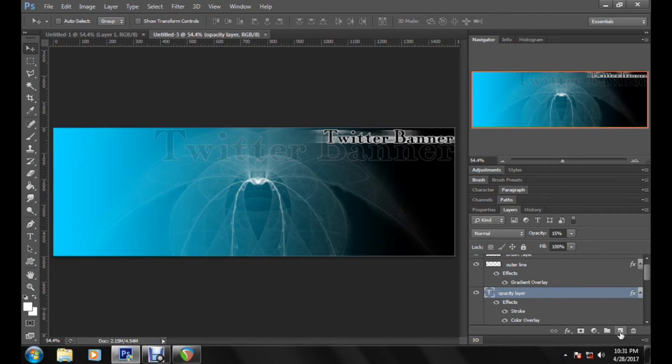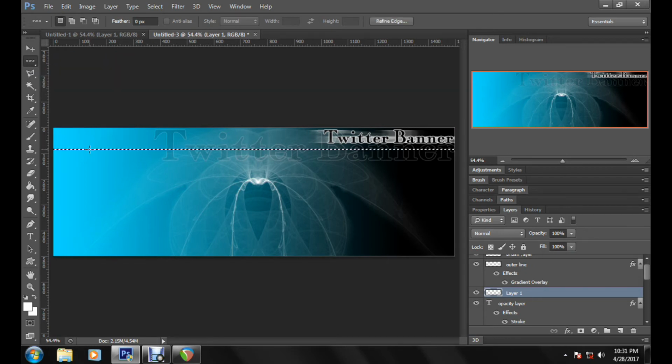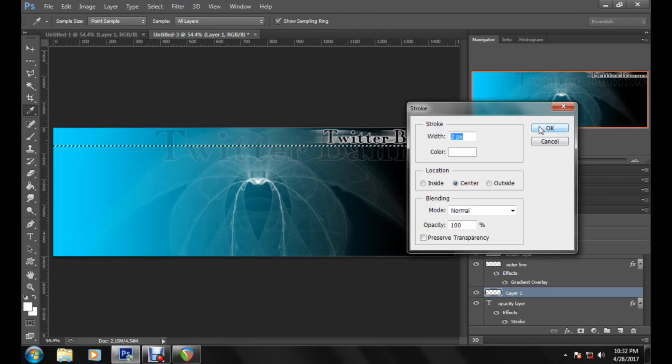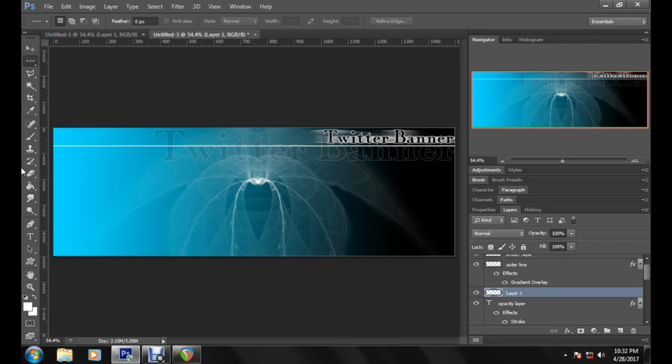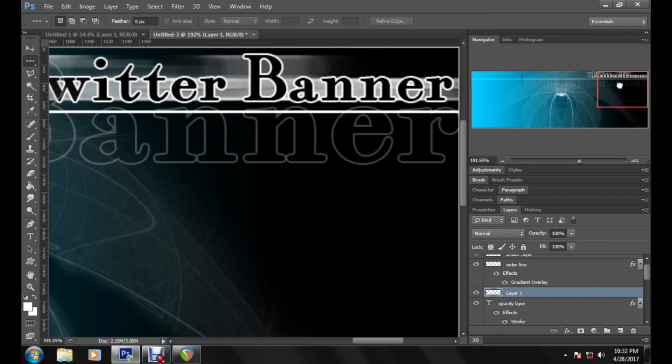Next, what I like using is adding another layer. You click here to your square box and go to the single row. You click on it and it gives you the little straight line, underlining to whatever section you want. Again, I use the arrows to make it a little bit more precise. And then from here, edit, stroke. Let's go with 2 to see how that looks. Deselect.